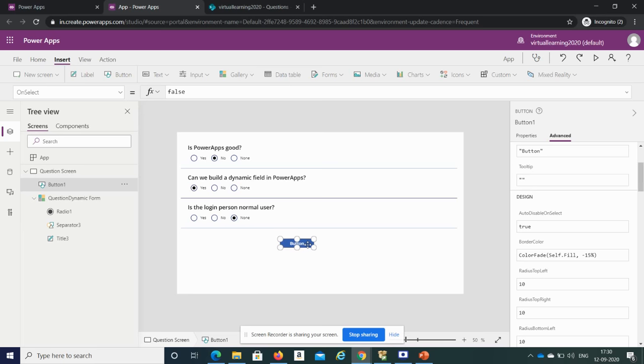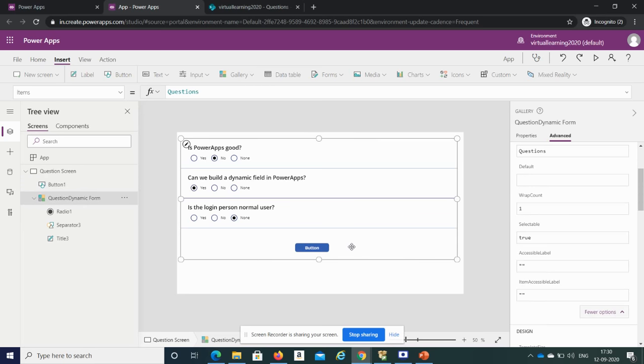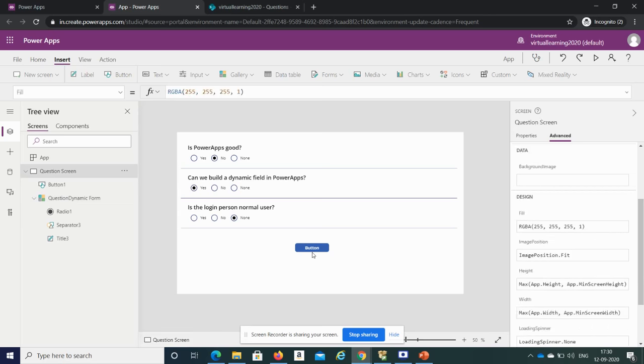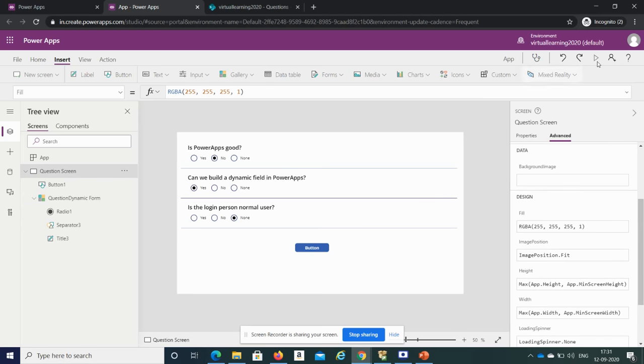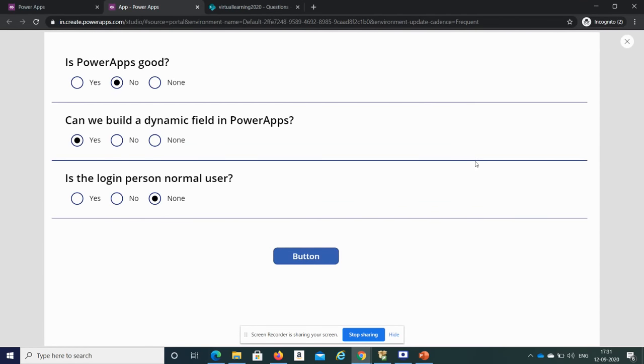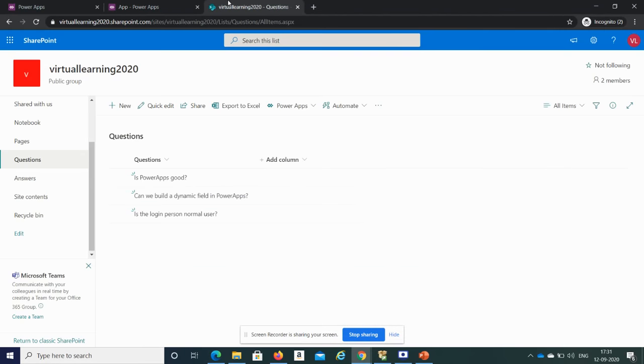So see, I have this button. Now this button I should not put inside this dynamic question form gallery. Why? Because if the number of questions becomes more, then there is one more question, and I will show you what will actually happen. Now if I play the app, I have the button here which is inside this gallery, and we have three questions. What I will do is add one more question here.